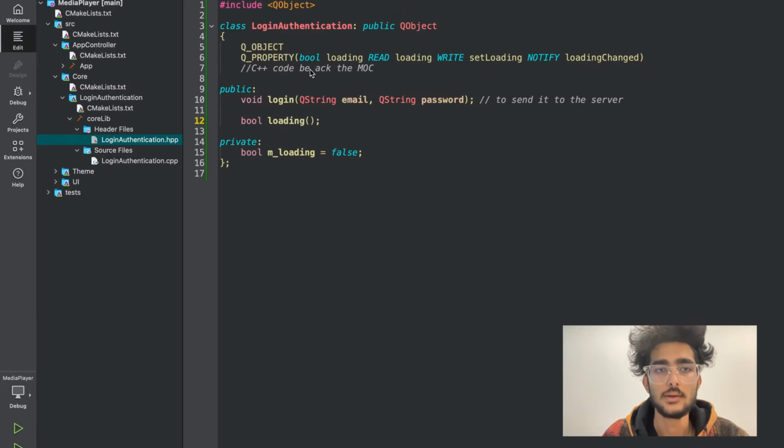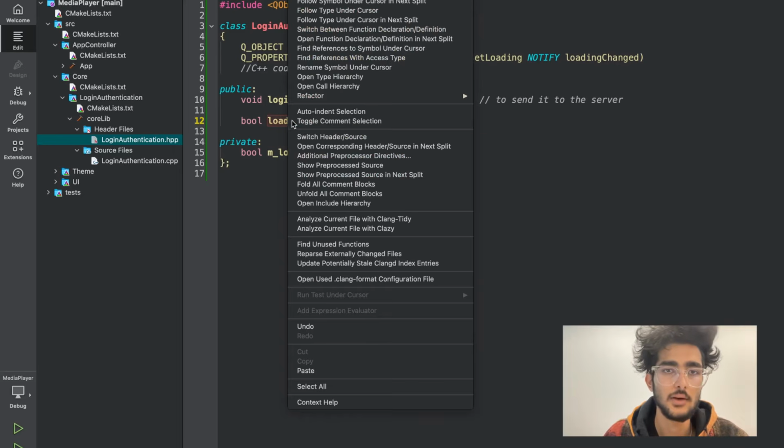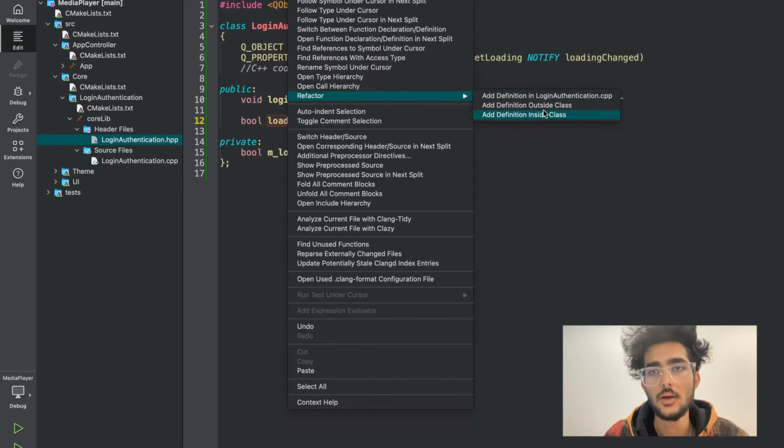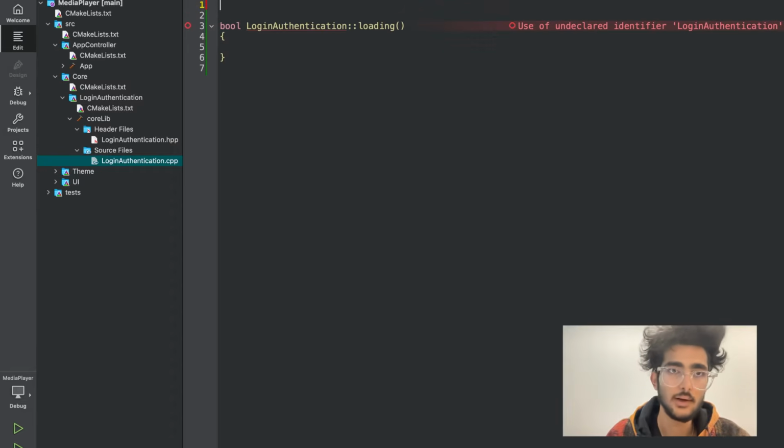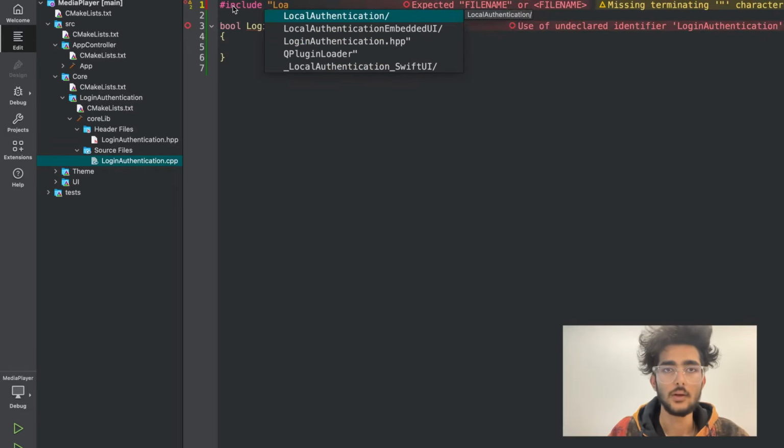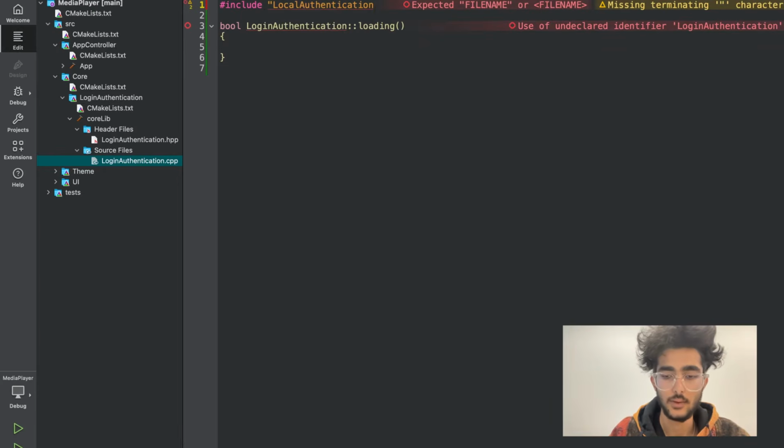We did this, but now we need to set the getters and setters. So I'll double click on this and refactor, and I'll have the definition inside the LoginAuthentication class. But we have an error because we have not included the header. Include loginauthentication.hpp. Well, did we?